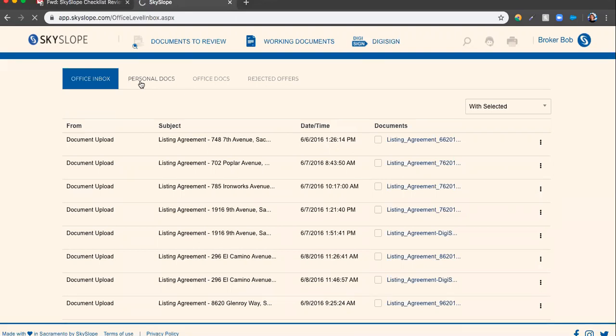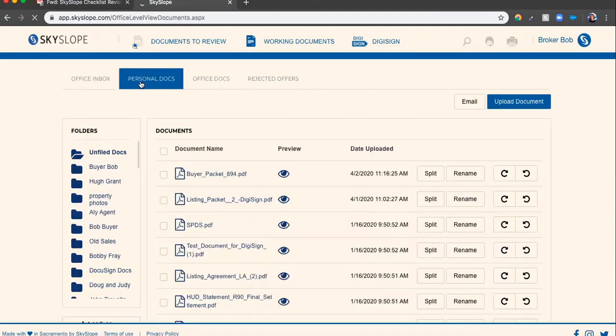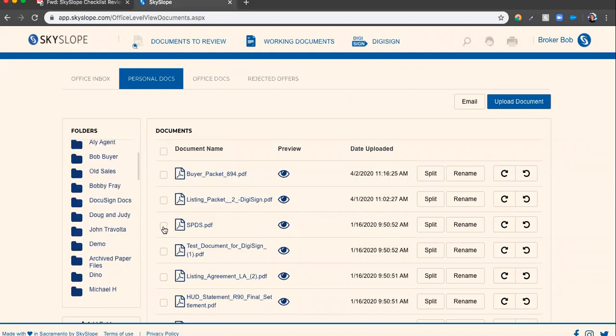Personal Documents is a completely private storage area for every single user. So every single user, TC, agent, yourself, whomever, has their own personal docs, and only they have visibility into what goes on here. We can create folders over here and upload documents sort of before we have a property to keep everything organized. And then once we have a property, we can go ahead and assign our documents to that property.